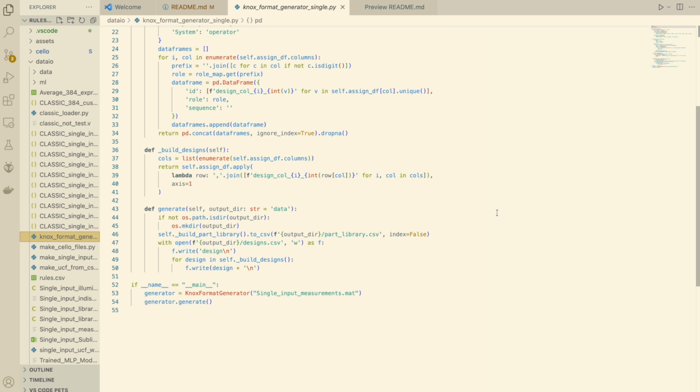We generate rules using Goldbar, then import everything into Knox. The part library, designs, and rules, alongside the expression outputs from Cello converted into their own CSV, set up the final scoring and ranking stage.